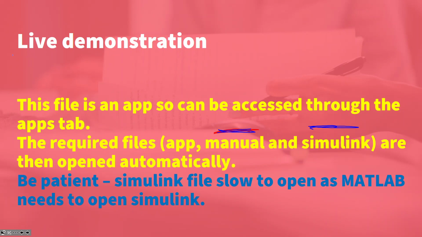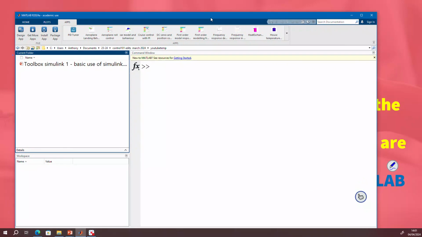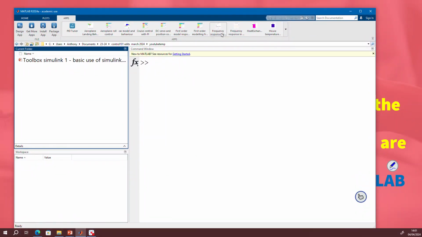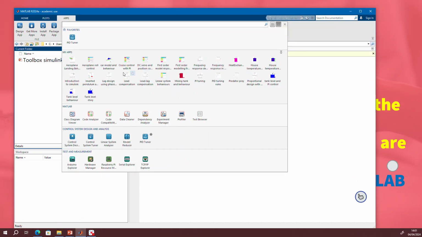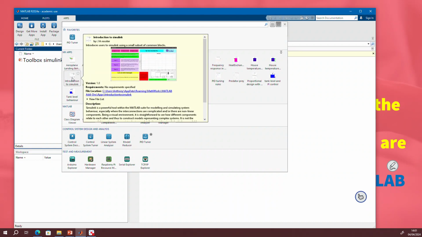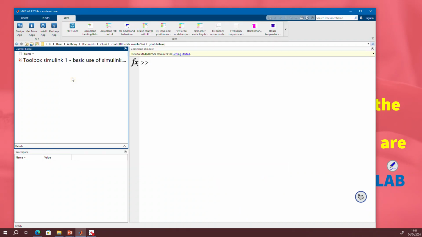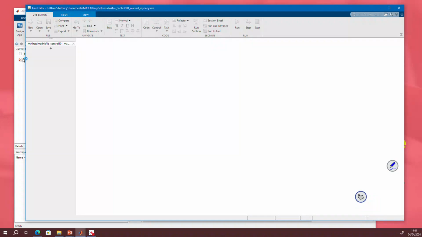So let's bring the MATLAB window across. Here it is, so you can see. If I go up to the Apps tab, you'll see Introduction to Simulink is one of those, so we select it. Now, we do need to be patient, which I know, as you're watching a video, you might find somewhat tedious, but it's probably worth demonstrating to you so you don't panic when it happens.